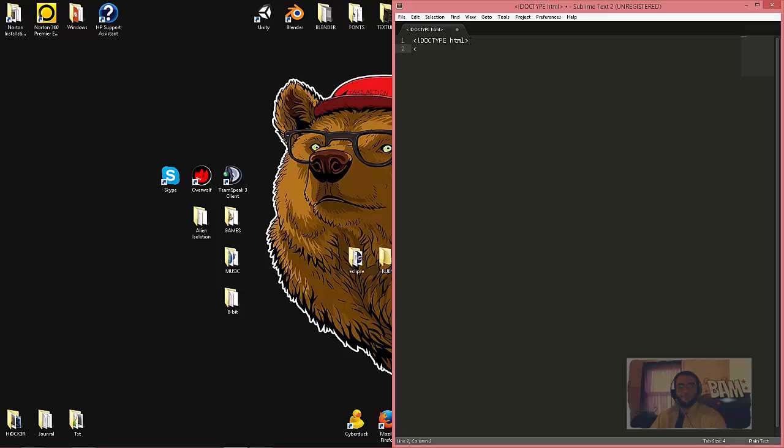Then you want to open up another tag and type HTML. This tells the browser that this is indeed an HTML document. So if you keep hearing me say tag, basically a tag is anything that has this open and close bracket. So this is a tag.